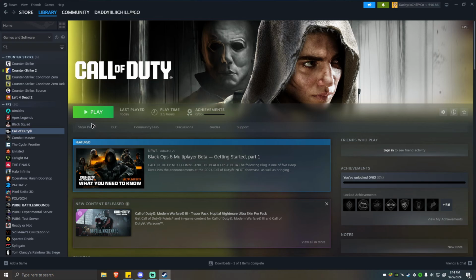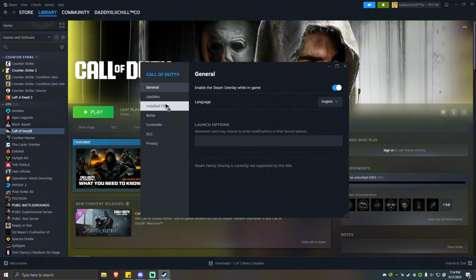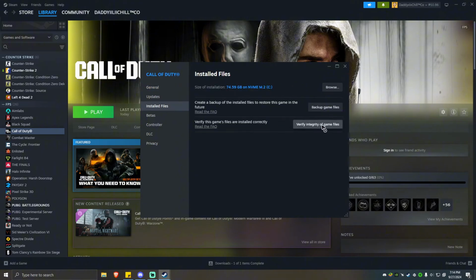Today I'm going to show you how to fix your Call of Duty Warzone if it's not launching on Steam PC. Alright, the first thing that you need to try here is to go ahead and verify the integrity of game files. To do so, go ahead and click on the game, right click, and go to properties. This tab will open, go ahead and click on install files, then verify the integrity of game files. Now once it's done verifying, go ahead and run the game again and see if it helps.